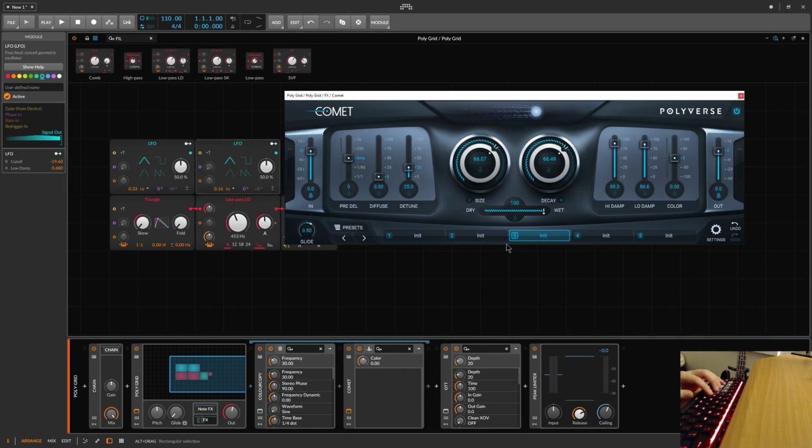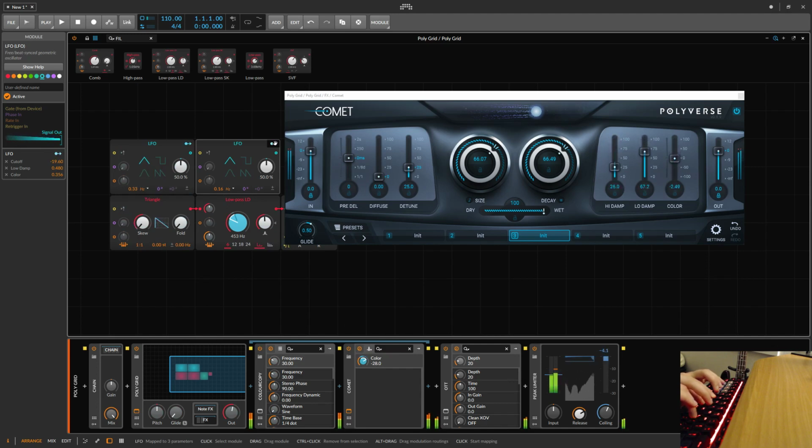And I'm going to modulate the color. Let's make that one slow. So Comet is fantastic at making really lush pads. You can hear the really subtle changes that are happening as we're performing these modulations, but if you're really listening, you get some nice changes in the tone.